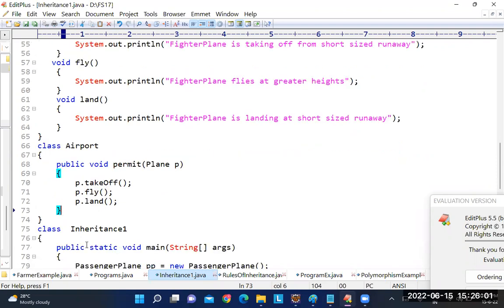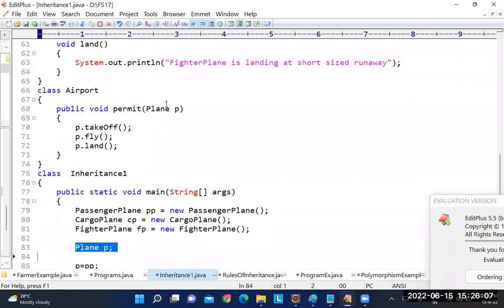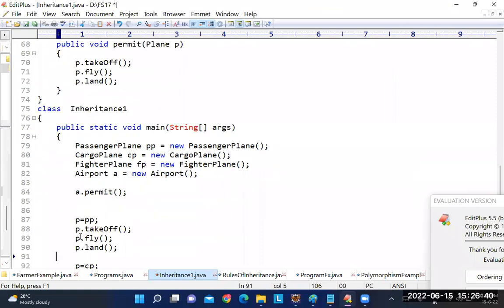When I call 3 methods here, I have already created a parent type reference. So I would remove this statement here in the child class, I mean in the normal class where the main method is written. After which I would now create an airport class object, naming it A. Airport type object, which is called A here. And using this A, I would try to access the permit method.